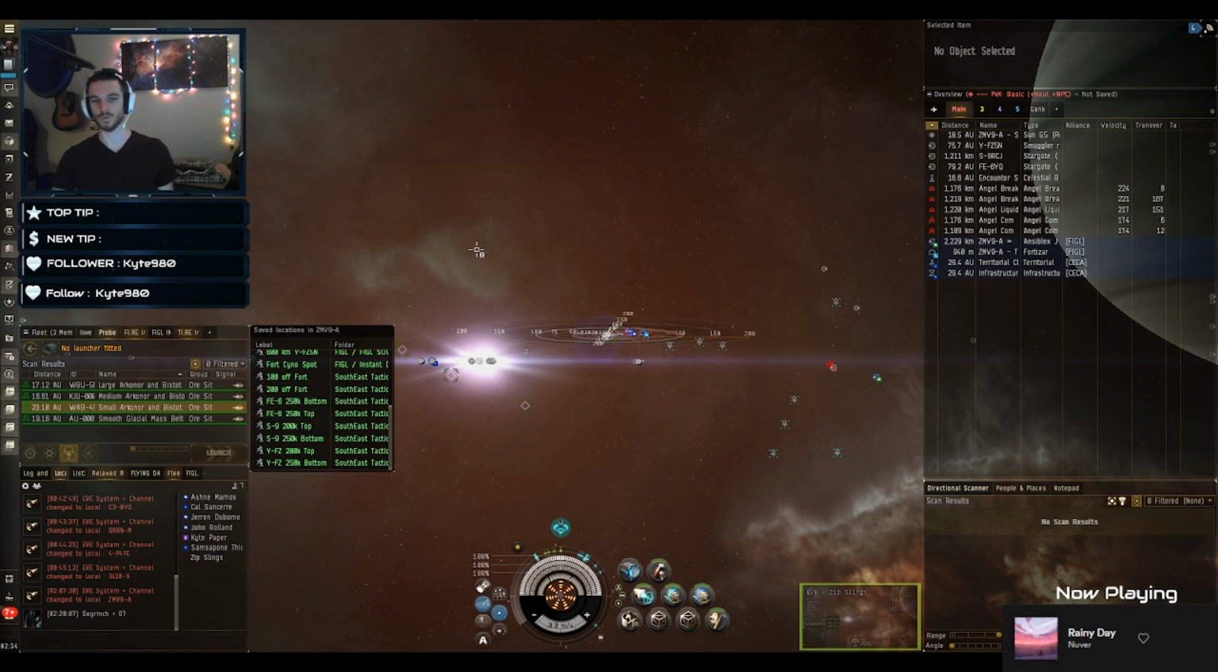Same idea, hold down the scan key and click through them. The camera won't swing, which can be a little bit tricky to get used to. The camera doesn't swing, but your D-scan is actually pointing towards those anomalies and scanning them.